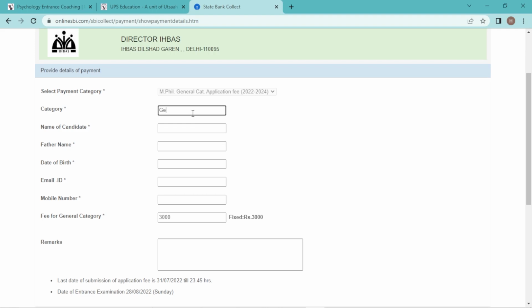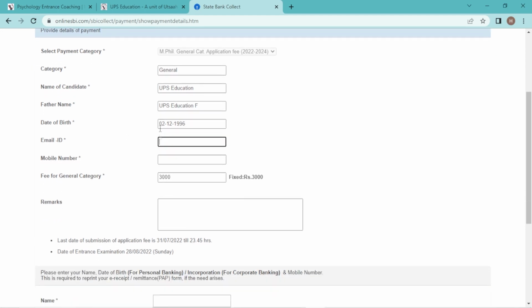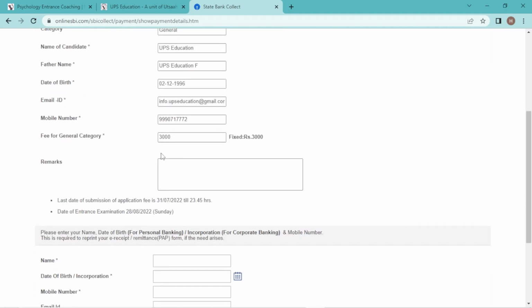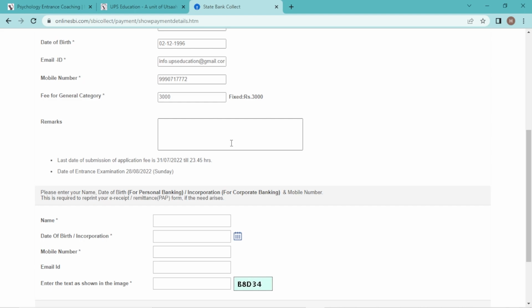name of candidate, father's name, date of birth, email ID, mobile number, and an amount is mentioned here. Any remark, if you want to write anything, you can write it down here.